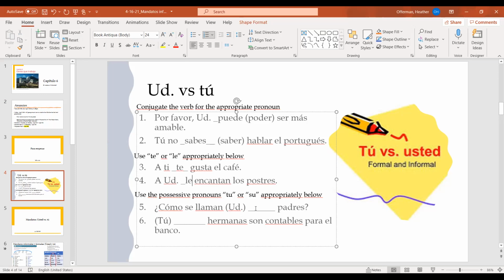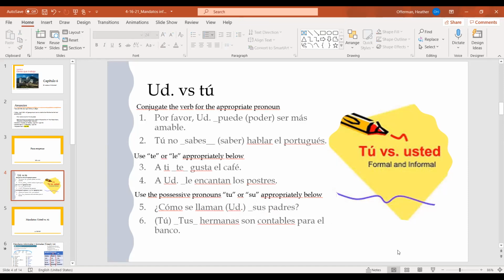Here for this one with possessive pronouns, if you remember. So, ¿cómo se llaman sus padres? So we need to say not only just su, because we've got usted, but we need to say sus, because it's plural, sus padres. And then the next one, same thing. Since we know it's for tú, we're going to use tu without the accent to show the possessive pronoun. But we also need to make it plural because of hermanas. So tus hermanas. Okay. All right, so moving on to the next topic.